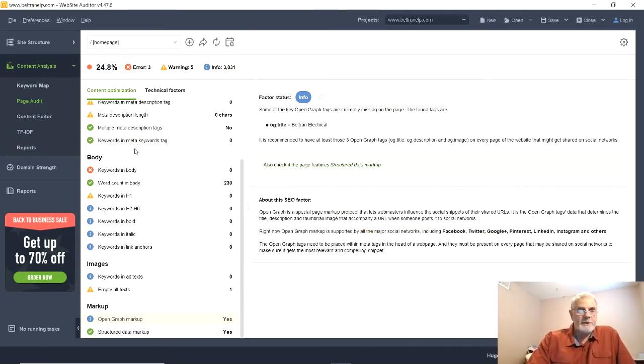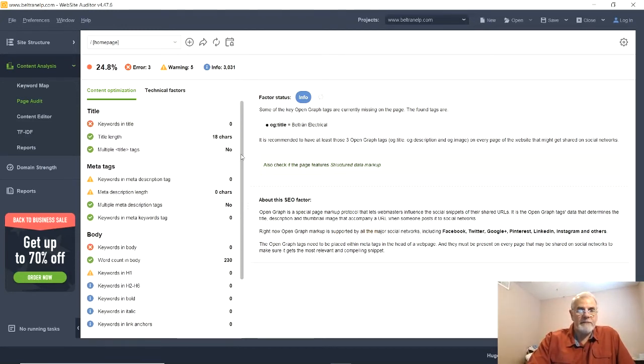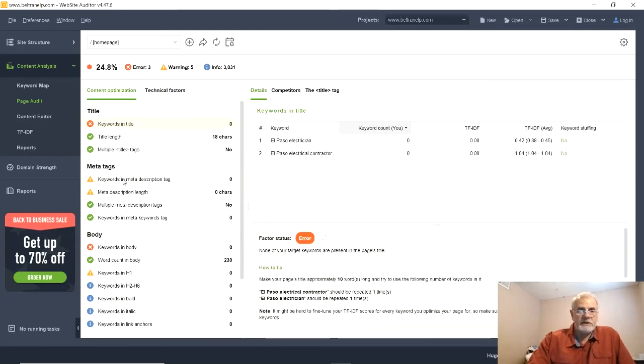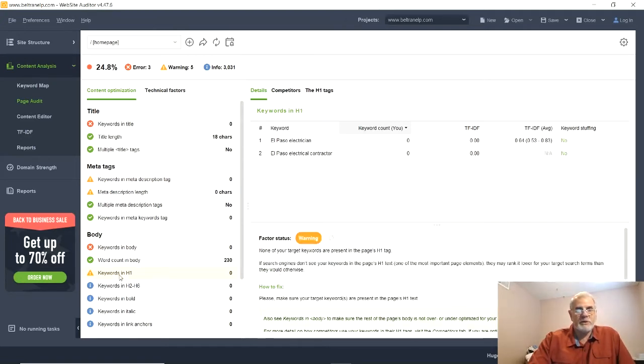Okay, so not a very good score, mainly because keywords are not in the title, keywords are not in meta description, keywords are not in the body or in H1. That's what's bringing down that score. And that can be easily fixed. Okay, let's go back to the checklist.